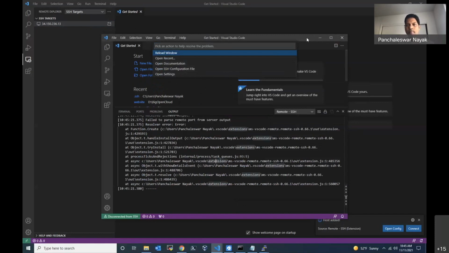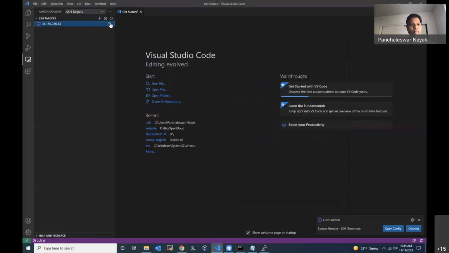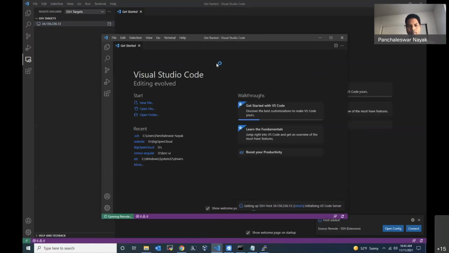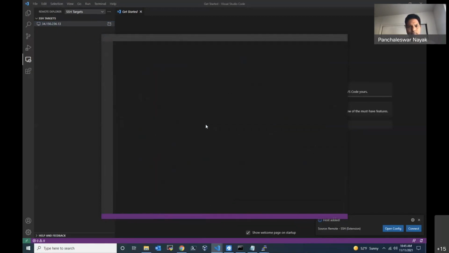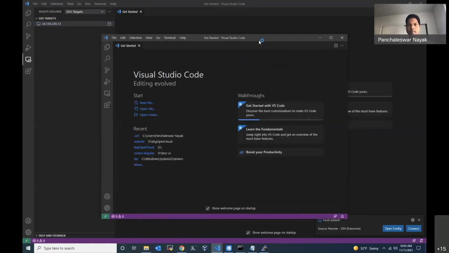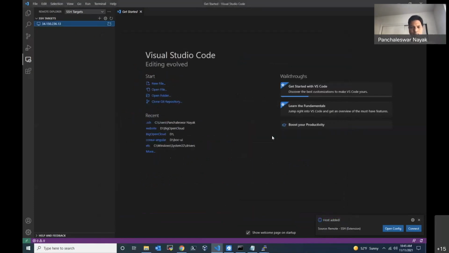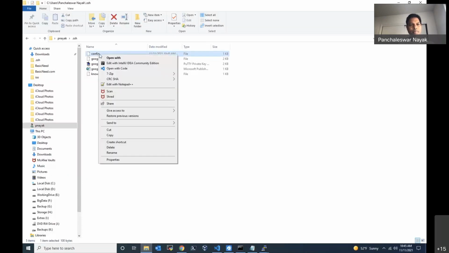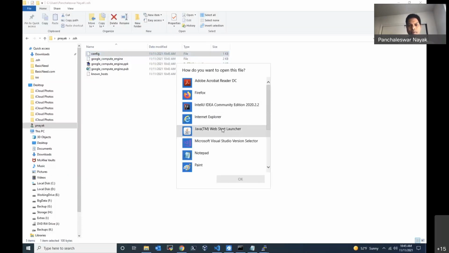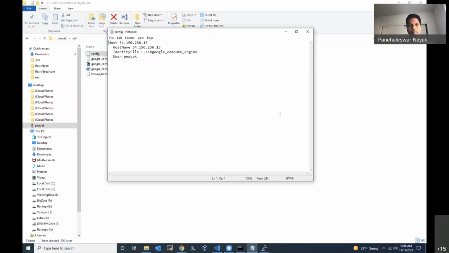Extension. Why is it not working? Could not establish. The config, let me open this file, one minute. Open with. Okay, here. Okay, this is the Windows one. You see here?